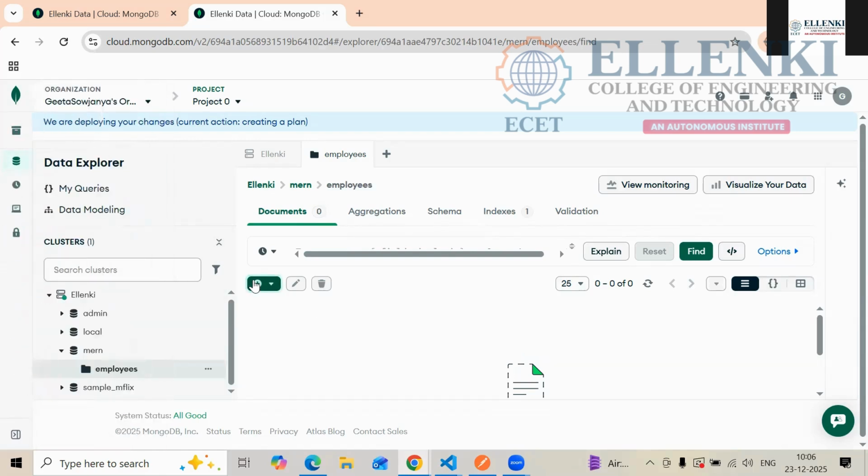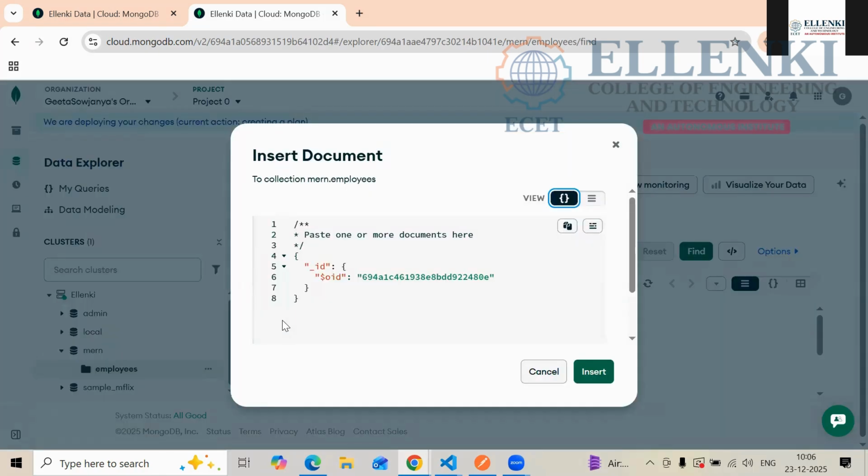Okay, so these are the things you are going to do. Now if you want to add data to your table, then you have to click here. Here we are having the plus symbol. There you have to click. Then it will show one internal page, Insert document.